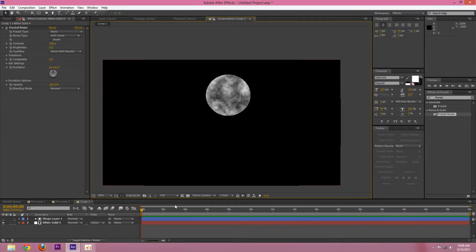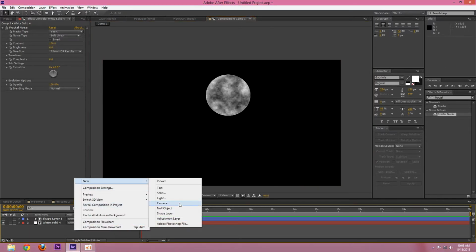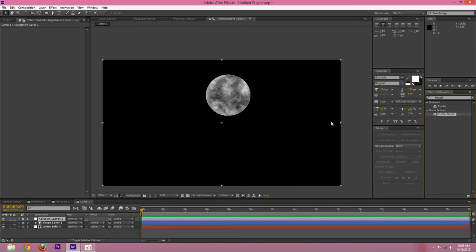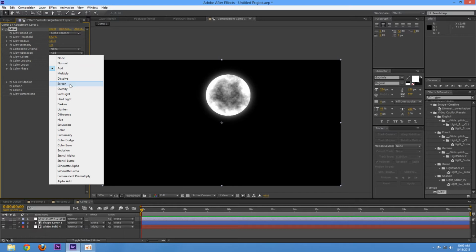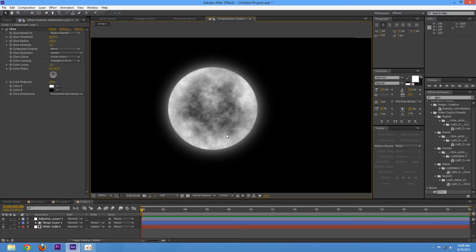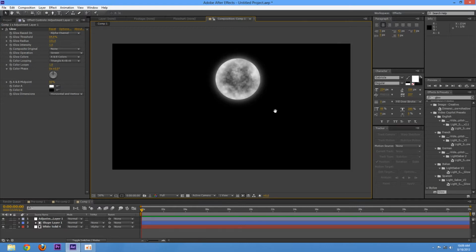So now the next thing we're gonna do is I'm gonna add an adjustment layer and just add a glow. Now, what you want to do, alpha channel, set to alpha channel, and turn up the radius and the intensity. Yeah, want a high radius, low intensity, set the composite original to none, and you can set the blending to maybe screen, and that gives it that nice glow look, sort of like the moon would have.